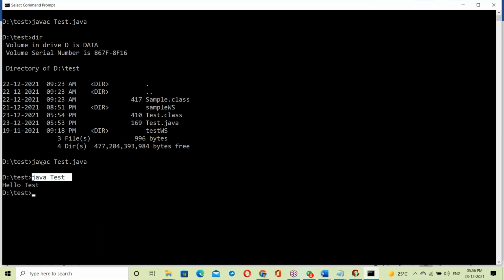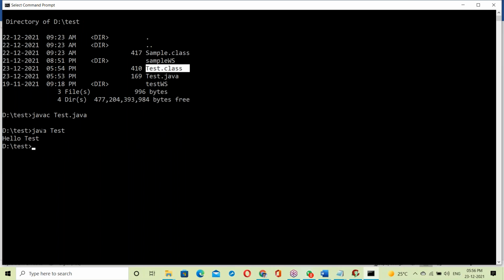Okay, so the javac compiler checks all the errors. If there are no errors, it generates one dot class file. The dot class file is executed by the interpreter. Errors are checked by the compiler, but program execution is done by the interpreter.